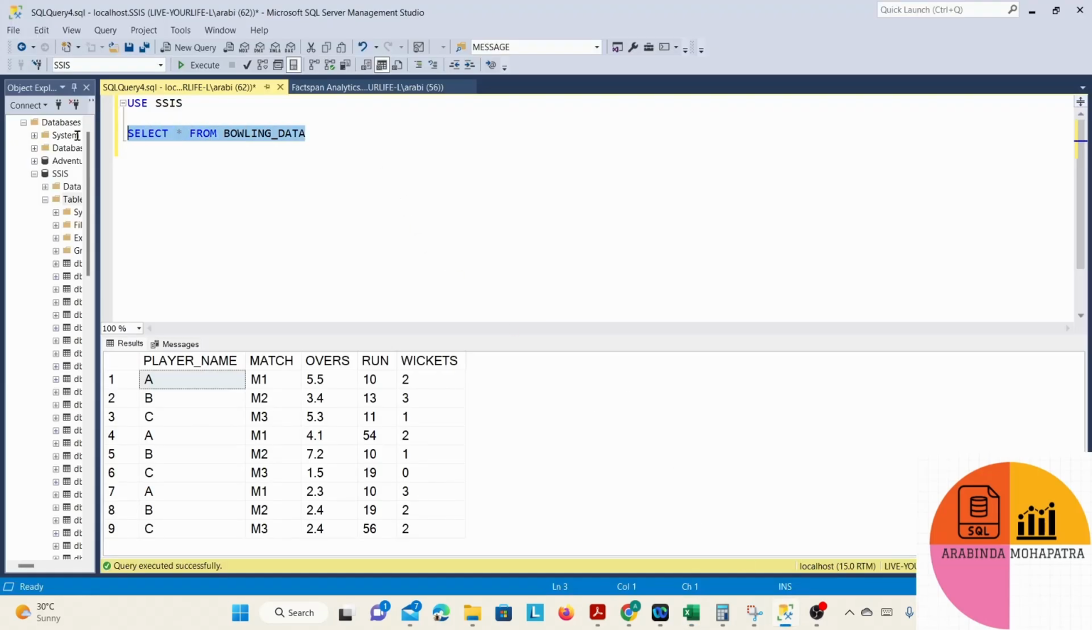So basically, this is the input table. What we have to do is, first we have to extract the over and ball from the over column. So how will we approach this?